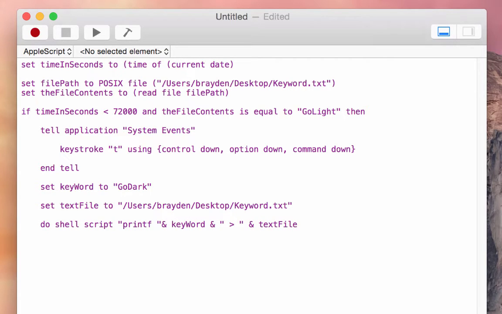So what this is basically doing is we're saying, okay, we want to do the shell script printf, and we're going to pass in a keyword, which is right here, and we're going to output it to the text file. And when we put a single greater than symbol, it will overwrite anything that's already there, which is what we want. Okay, so now we're going to say end if, because we're done with the if statement. This is basically all you have to do for this part.